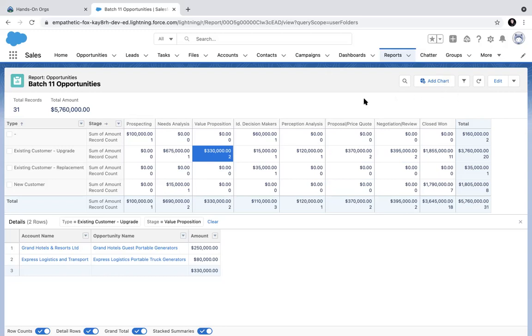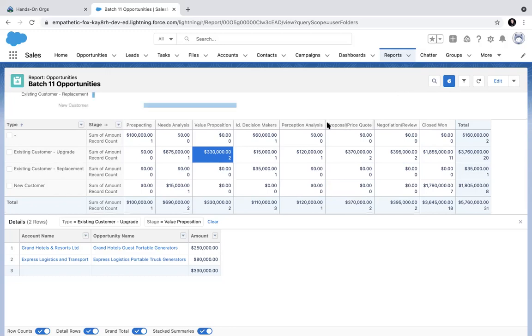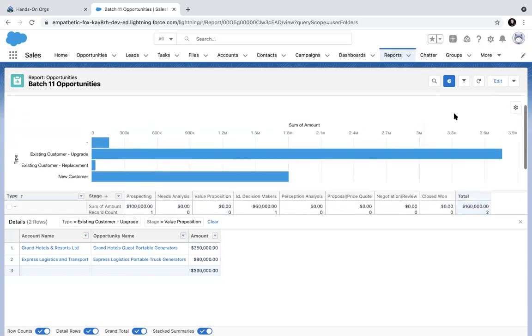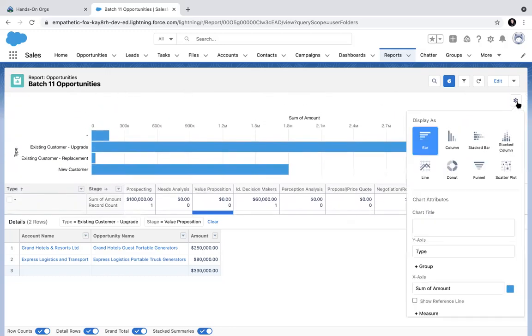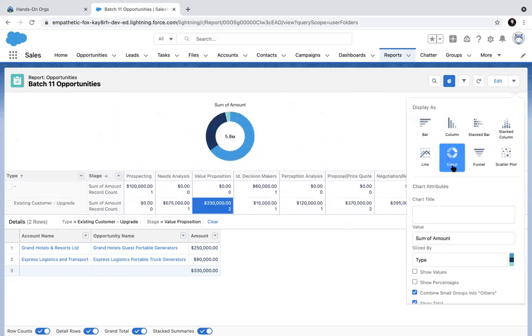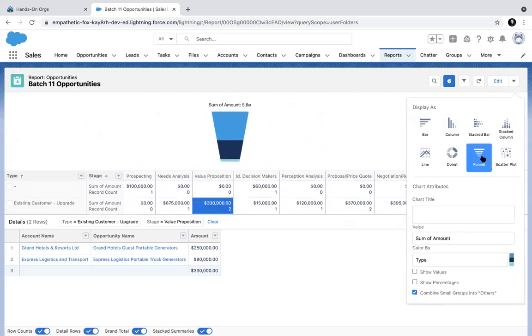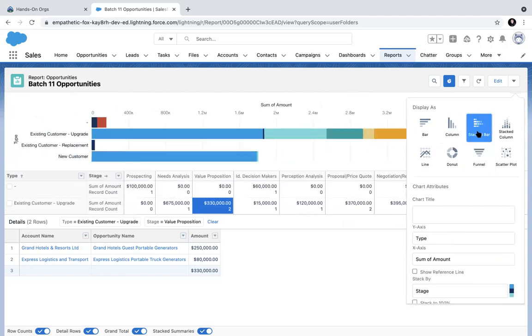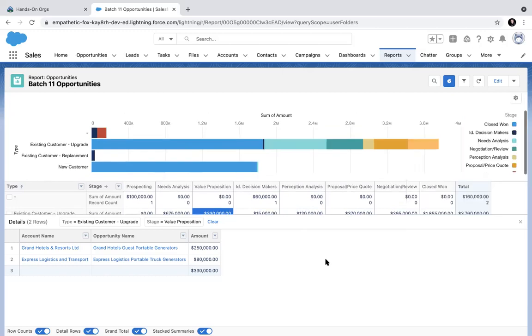Clear? Now, both summary report and matrix report allow you to add charts. When you add a chart, you can add a chart like this on top of it. You can change this chart pattern to whatever you want. Donut, funnel, stacked bars, everything. This can give you a better view. Stacked bar is very wonderful for matrix reports. Donut is very wonderful for summary reports. Okay. Let's save this.